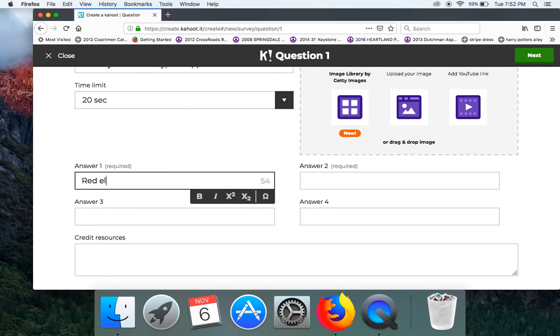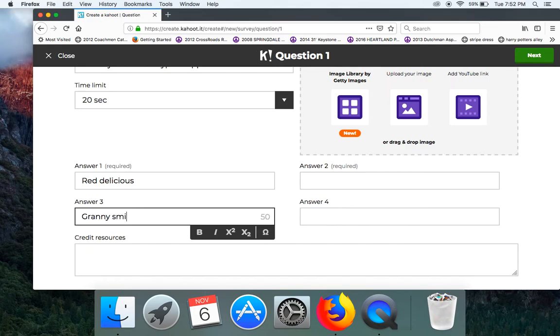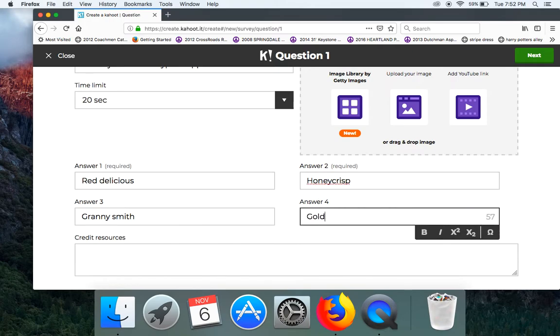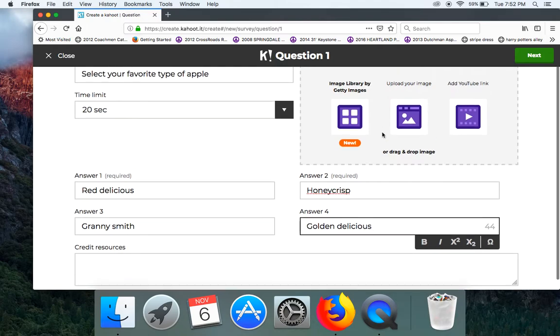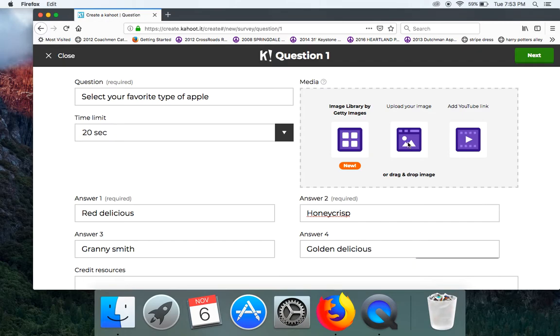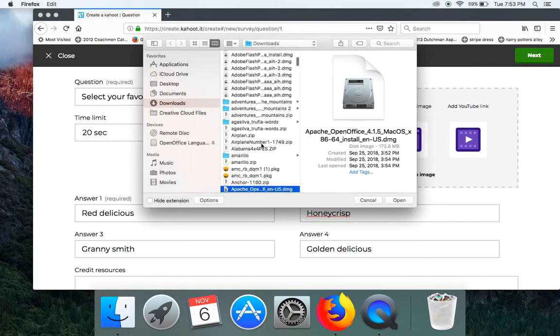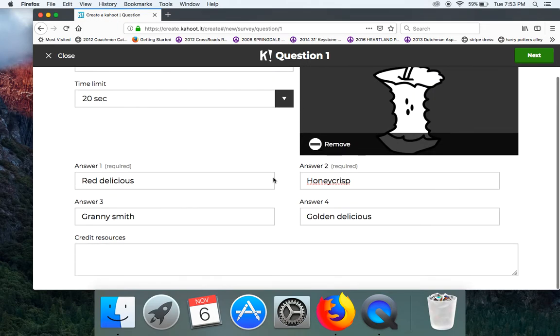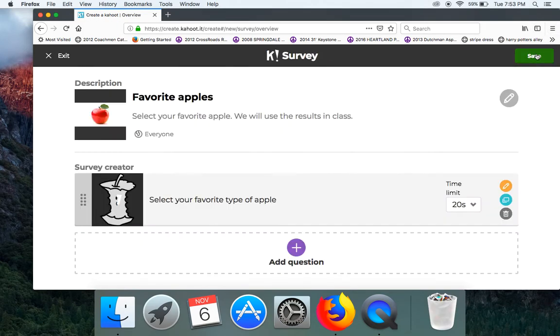Do Red Delicious. Granny Smith. Let's do Honey Crisp. Get a little wild. And Golden Delicious. So I'm going to add a different image here of an apple core. And click next.